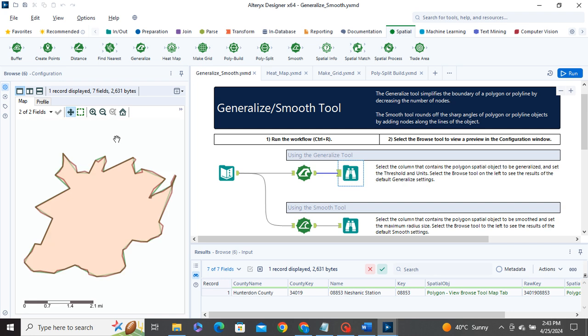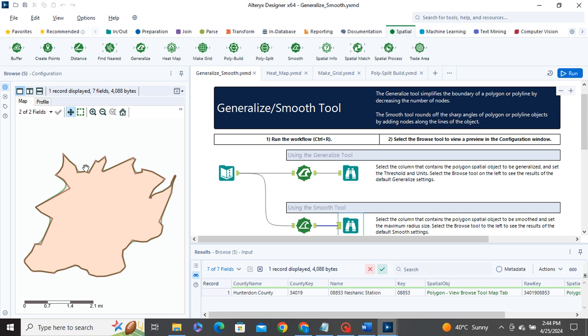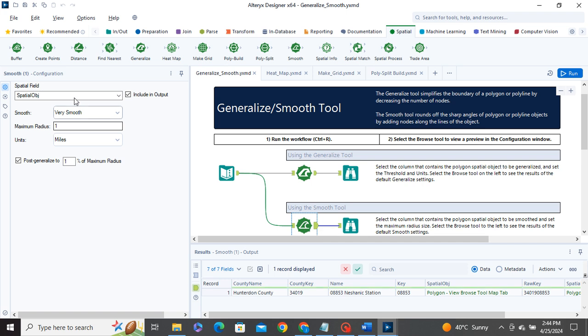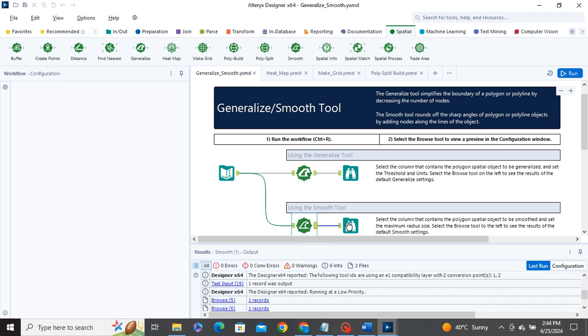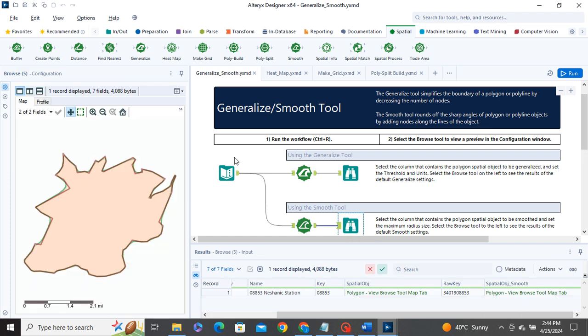Applications of the Generalize tool include simplifying complex polygon datasets to improve performance and reduce file size without significantly sacrificing spatial accuracy. Pre-processing spatial data for cartographic display, particularly when creating maps at smaller scales where detailed features are less important. Generating simplified representations of boundaries or administrative areas for thematic mapping or spatial analysis tasks.